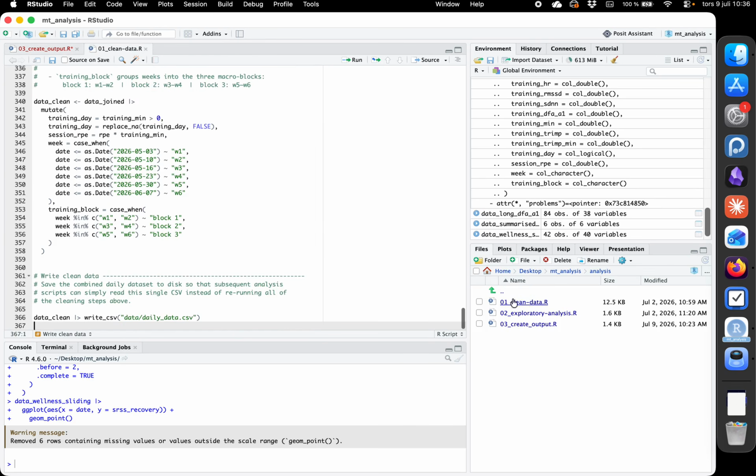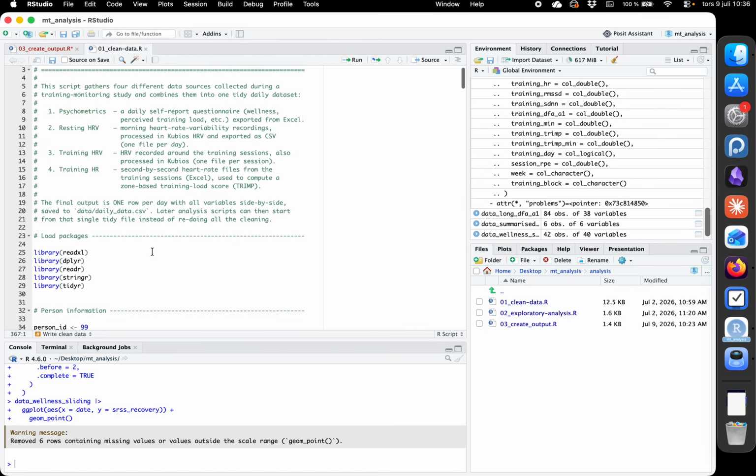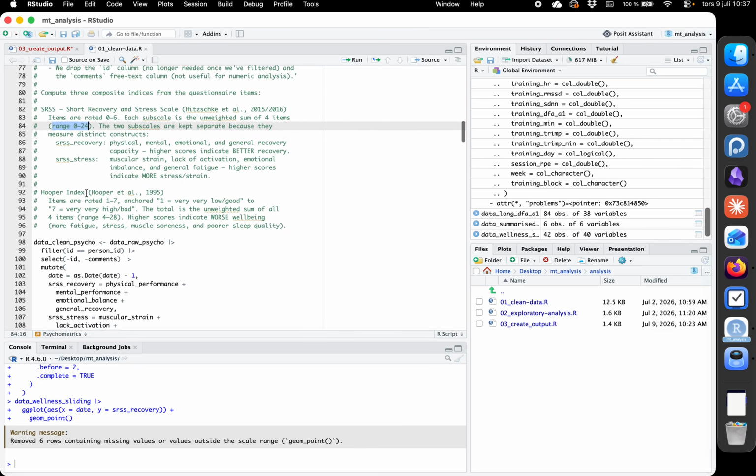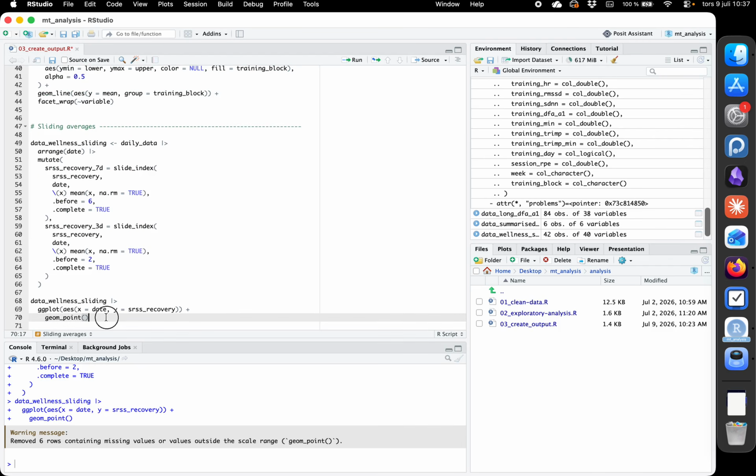And if we check, I think I wrote it in here actually. Each subscale is a downweighted sum of 4 items. It ranges from 0 to 24. So for the SRSS, it would make sense to have 0 to 24 as a scale. For Hooper, 4 to 28, which, if we think about it, is the same as 0 to 24 if we just subtract 4 from it, and then we would have all on the same scale. So that would help. But in this case, 0 to 24.